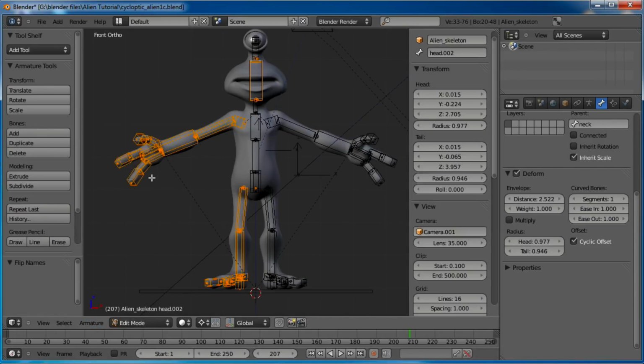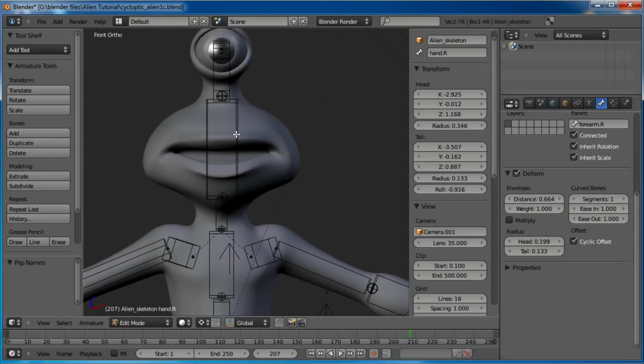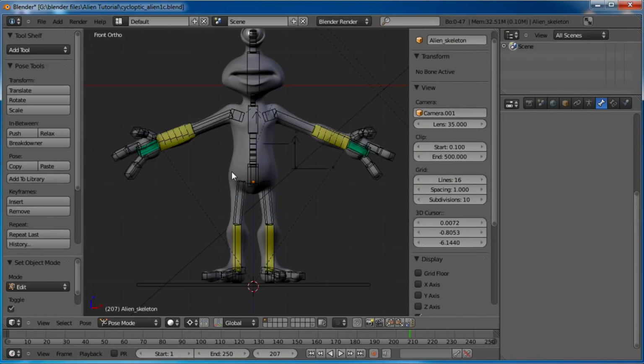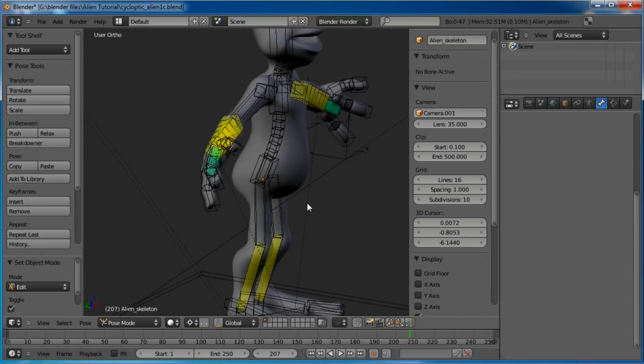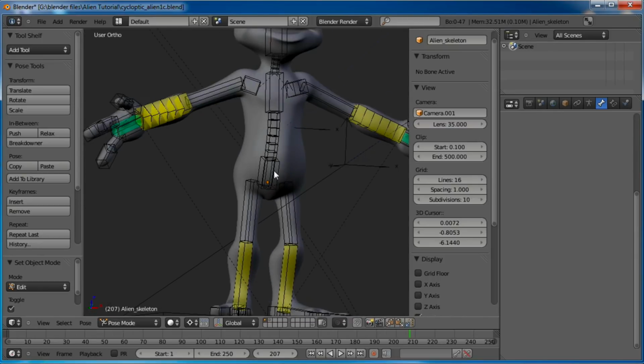Armature flip names. So now it named it .R, as you can see up here. If you select any of these on the right side, named it .R. Awesome. Let's get rid of that extra head bone that we don't need. Select it, head.002, delete, and there you go. So now you can see it automatically set the constraints up.